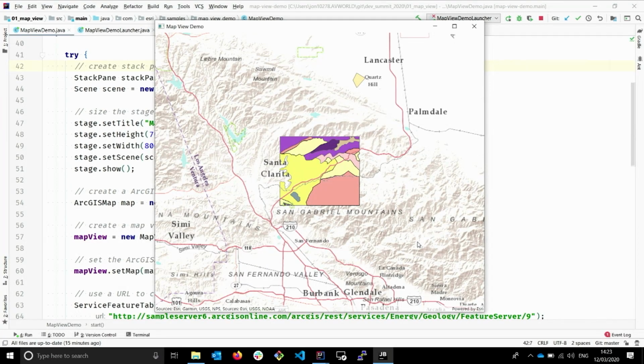Thank you, Mark. So in this first demo, we're going to look at a very simple example of how to use the map view and the ArcGIS map classes to display this very nice looking base map, this terrain base map, and also how to load some data in that's coming from a feature server.